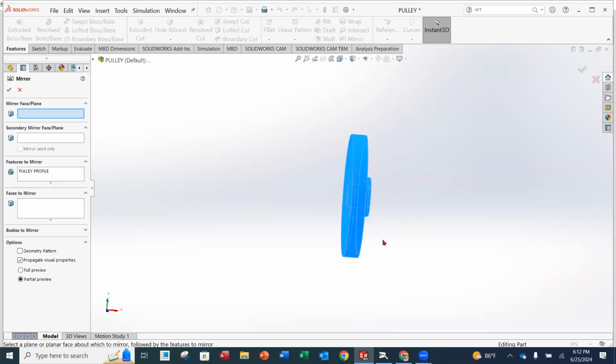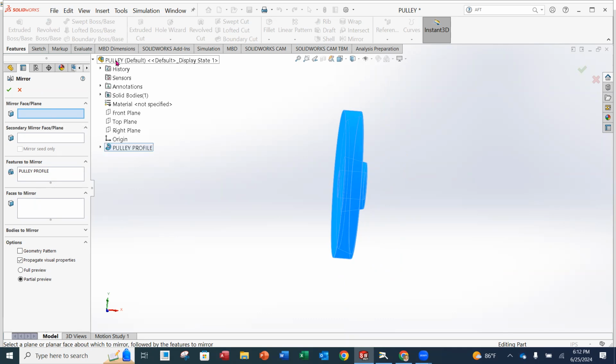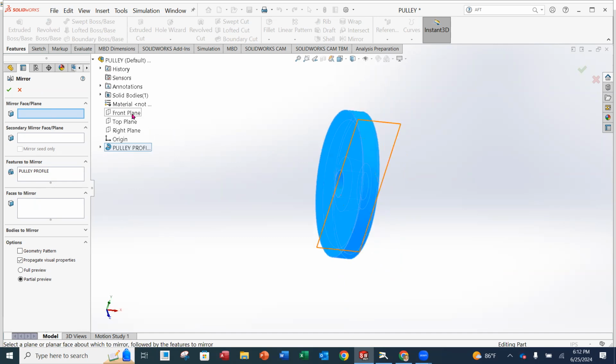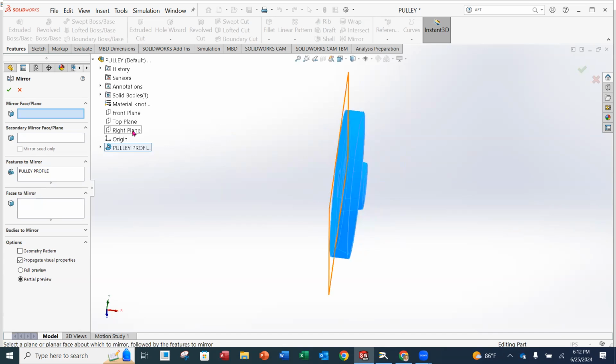Now, what it wants to know is, what is the mirror face that we want to mirror on, or the plane? Well, you'll notice that our pulley is up here in the graphics area. We're going to left click on that to expand this out. And we're just going to look if there's a plane that coincides with this. So here's my front plane. I'm not going to mirror on that one. Here's my top plane, not going to mirror that, but here's my right plane. Do you see how that is along that surface?